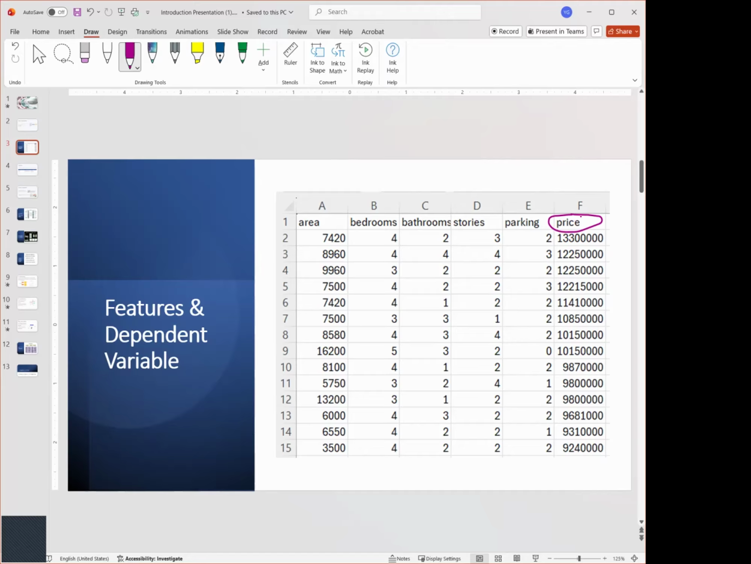Now, what features are we going to be using to predict the price? What features are we going to use to predict the price of a house? In this case, it actually is a house. What features? Well, we're going to be using the area, okay? We're going to be using the number of bedrooms, okay? We're going to be using the number of bathrooms. We're going to be using the stories. We're going to use the number of parking. So all of these features are going to be used to predict the price of the house, okay?